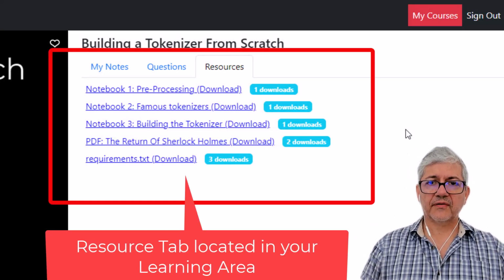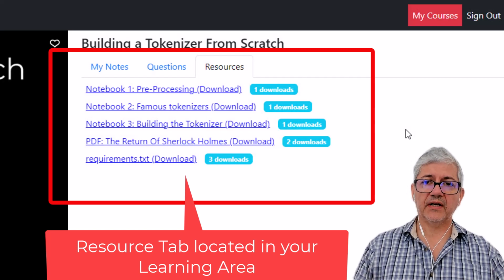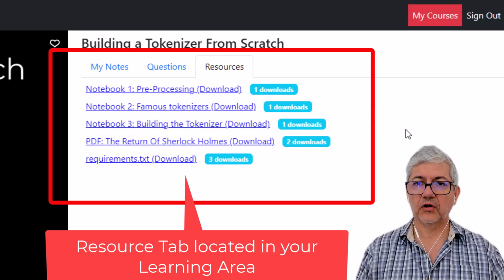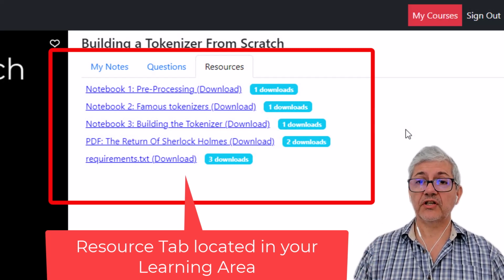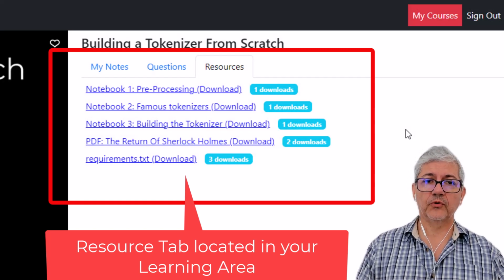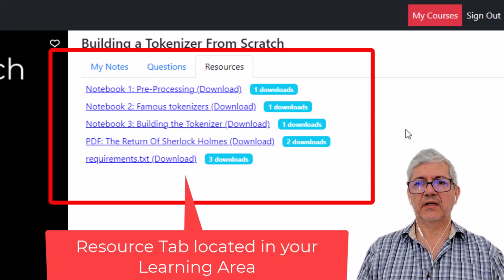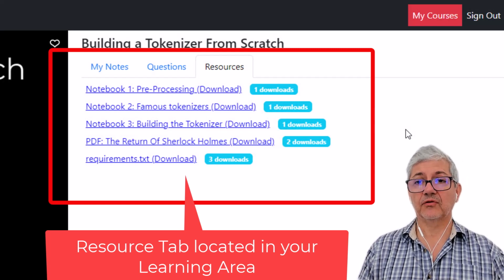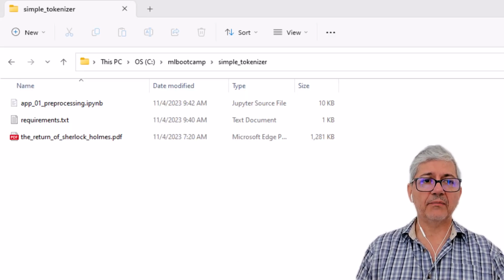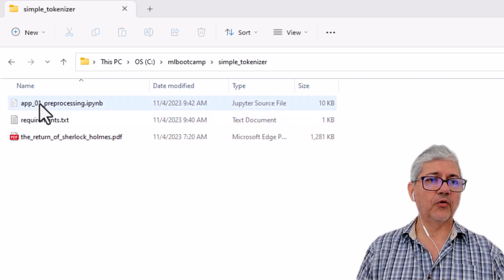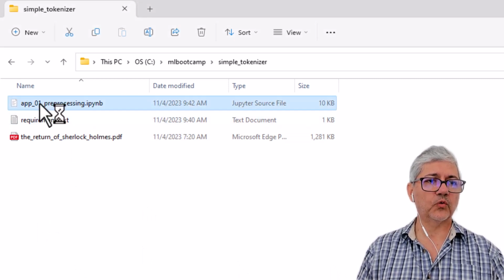So the first thing that you have to do is download your PDF for the Return of Sherlock Holmes, the requirements.txt file, and the notebook called APP01 Preprocessing. This is going to be a Python Jupyter notebook. Now that I have them here, as you can see, I will open the notebook to start working on this.